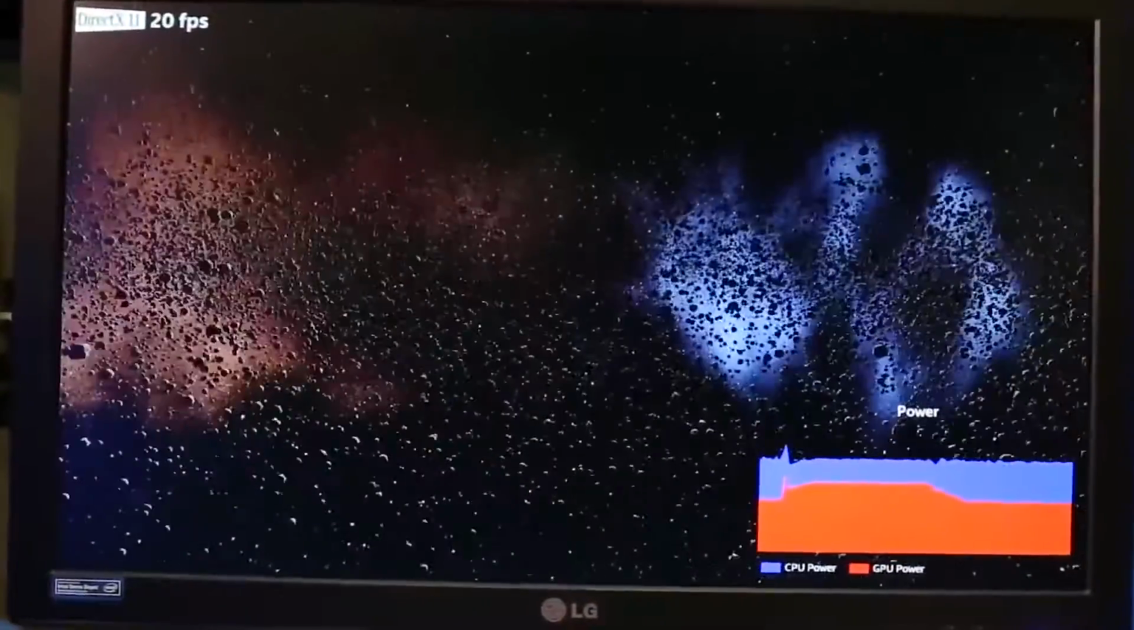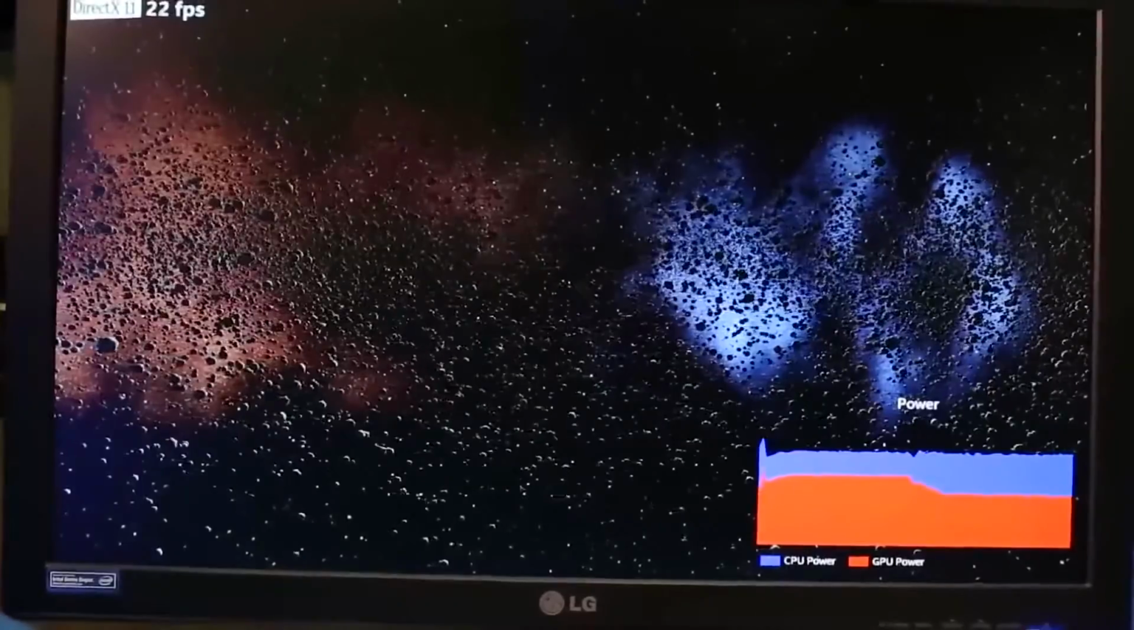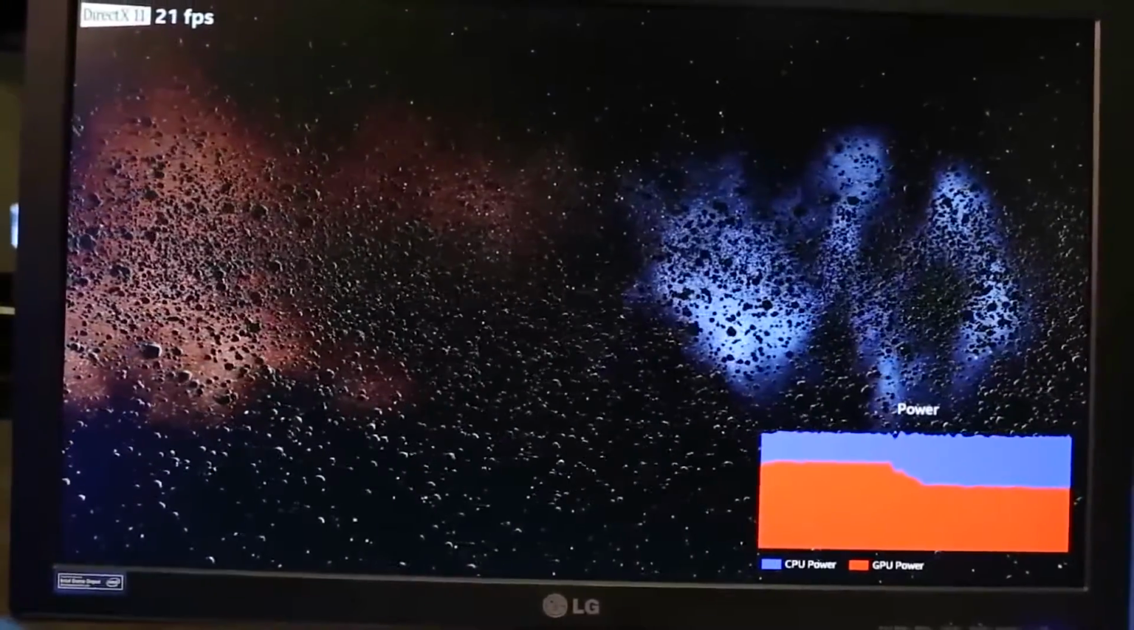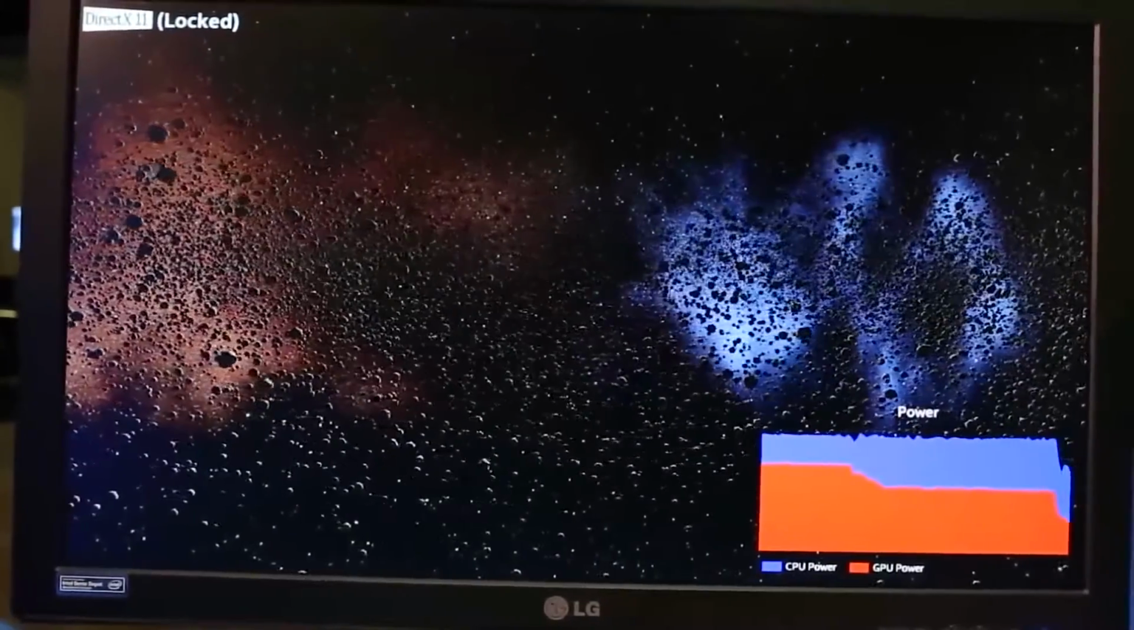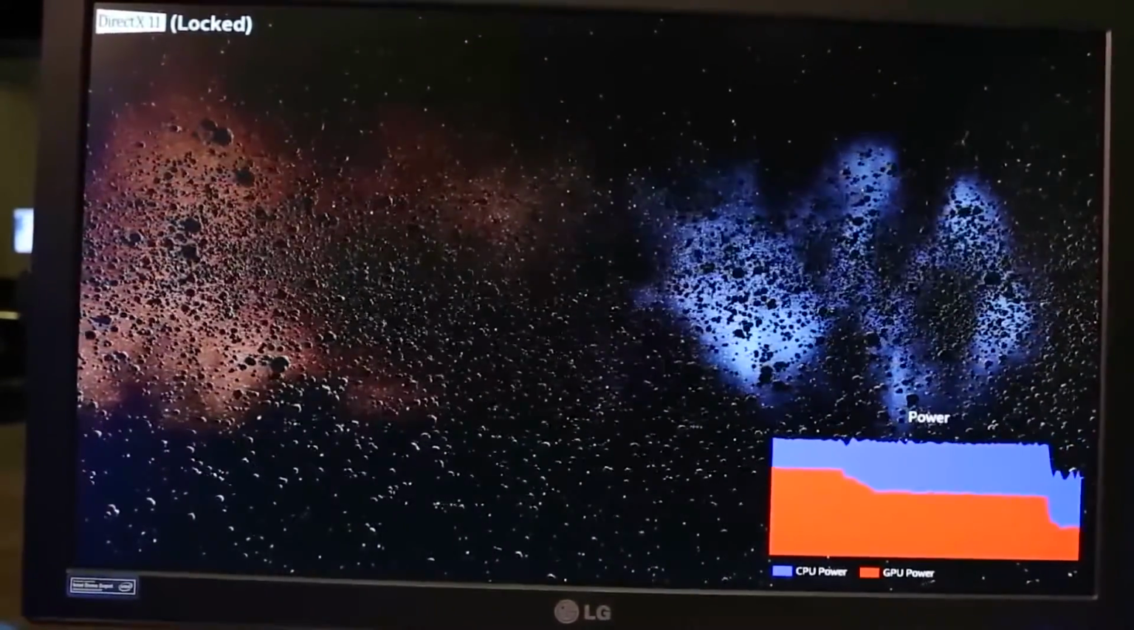So the other mode that it runs in is constrained mode, where we lock the frames per second so the GPU workload is constant. So I'll go ahead and lock that now. The power graphs will take a moment to adjust.